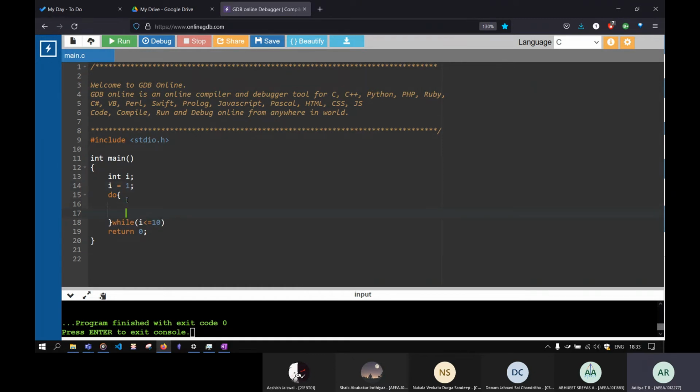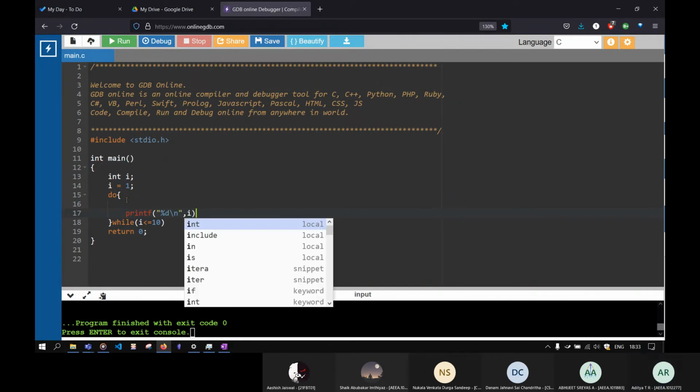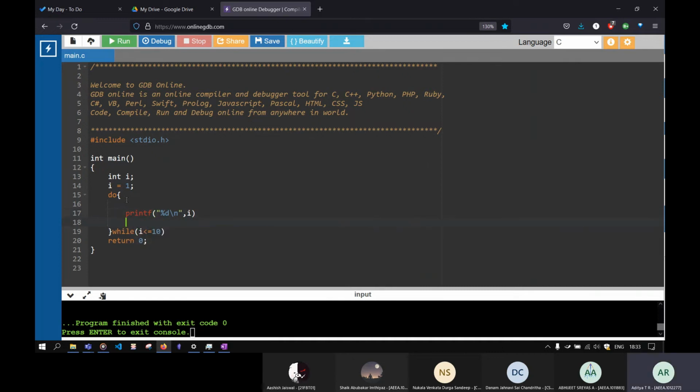I'm going to say printf, then the value, then a new line. Then I have to give an increment to this. I forgot the semicolon again, but then I remembered it before executing.